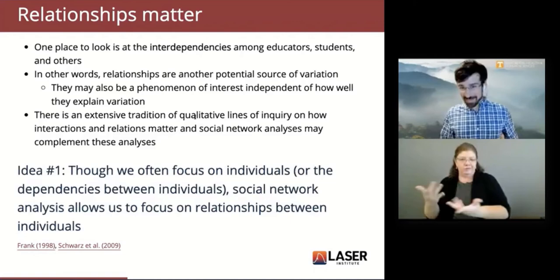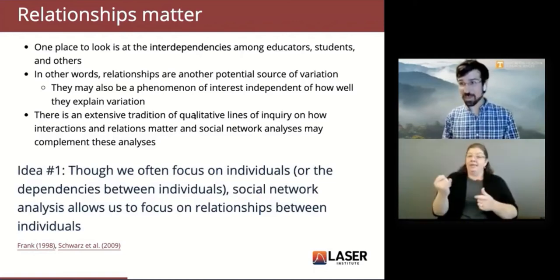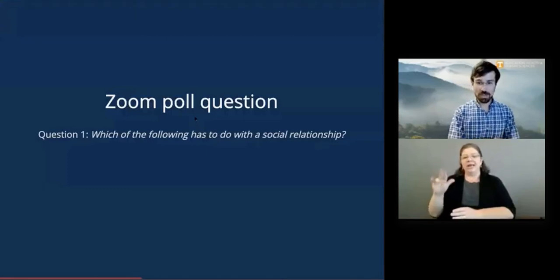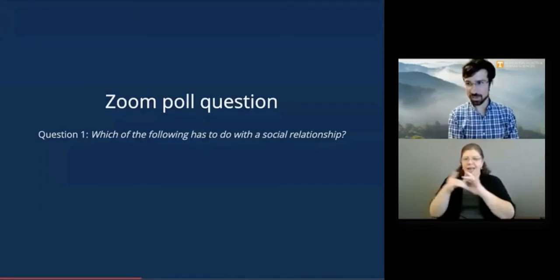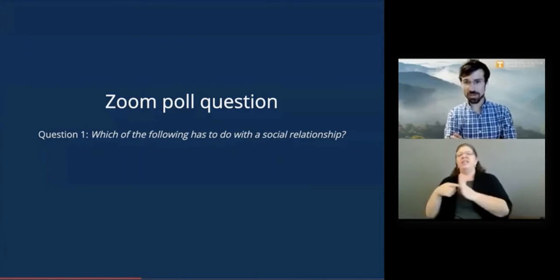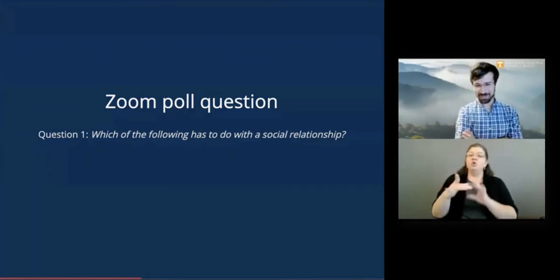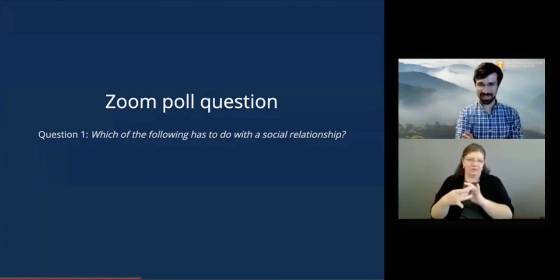So a big idea, the first of five, is that though we often focus on individuals, network analysis allows us to focus on relationships between individuals. So the first poll question of two, there's another one during the lab part, the demo part, is which of the following has to do with a social relationship? So this is just a chance to check in on this.